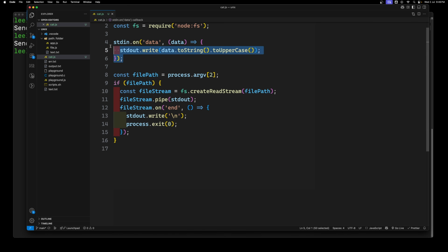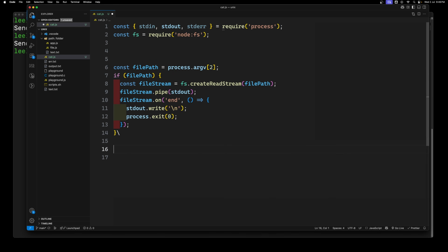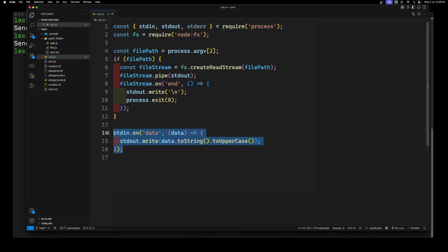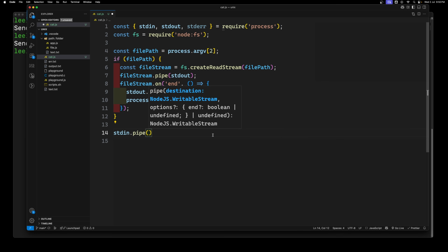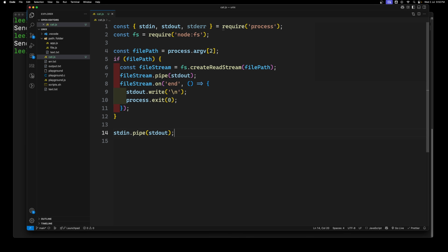We can also, instead of this one, we are not handling the back pressure, right? So we are not handling the memory draining concept and all those things. If you want, you can also change it in such a way that standard in dot pipe of standard out. That's it. So you can also use it like this. So now here, pipe standard in directly to the standard out.